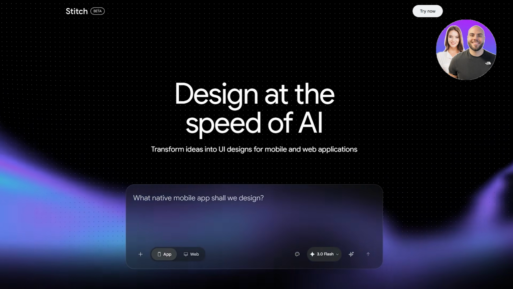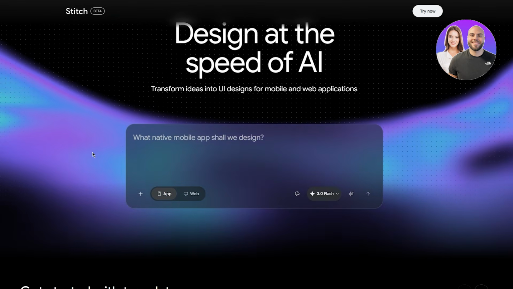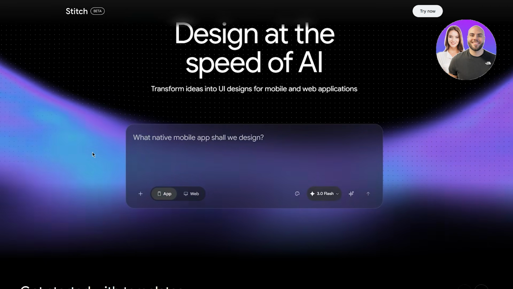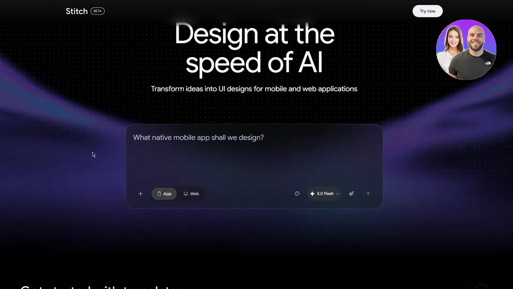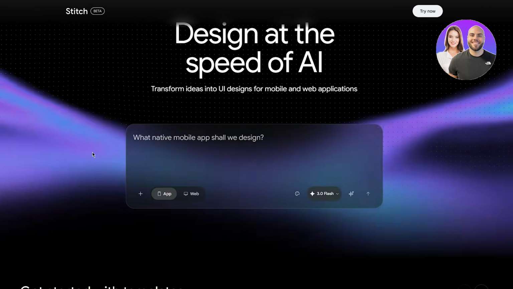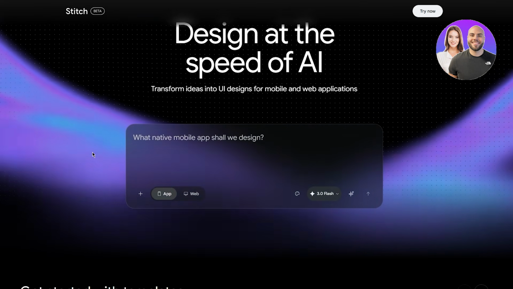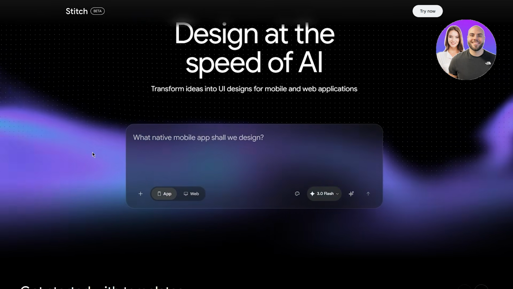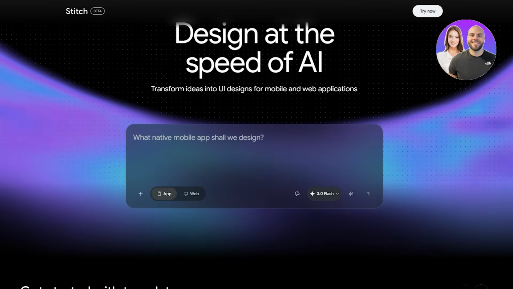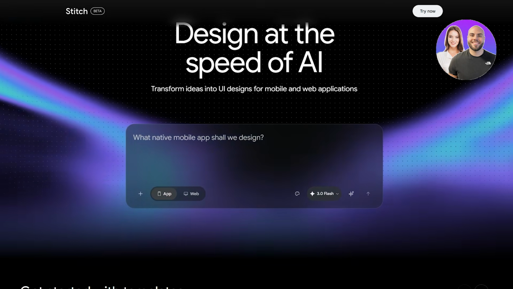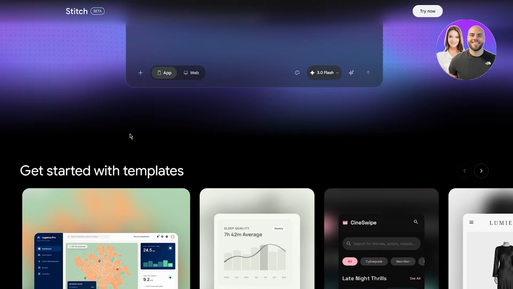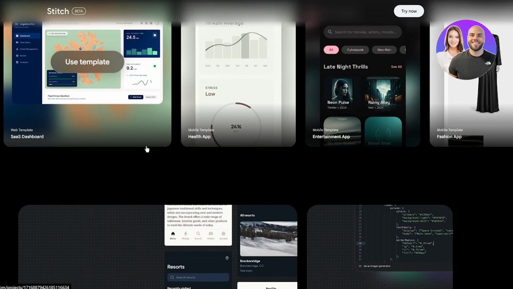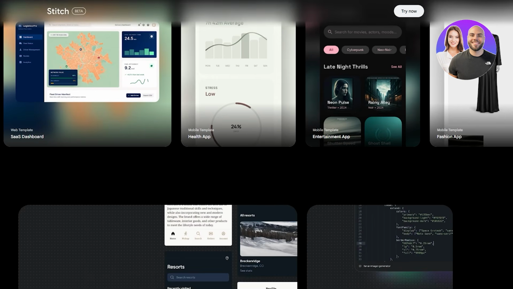Now, if you've ever struggled with turning ideas into actual user interface designs, wireframes, or prototypes, you are not alone. That process usually takes time, creativity, and a lot of back and forth. But Google Stitch changes the game. It allows you to go from ideas to design using AI, generating layouts, components, and even full interfaces in a matter of seconds. In this video, I'm going to walk you step by step through how to use Google Stitch for yourself, from setting it up to creating your first design and refining it into something very professional.